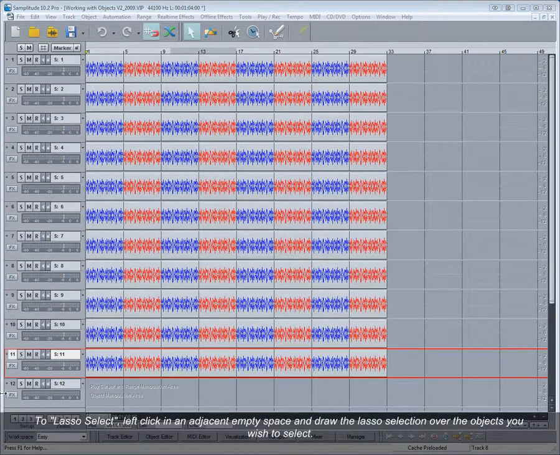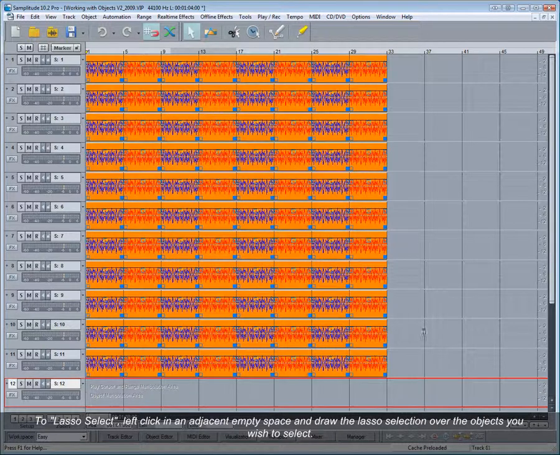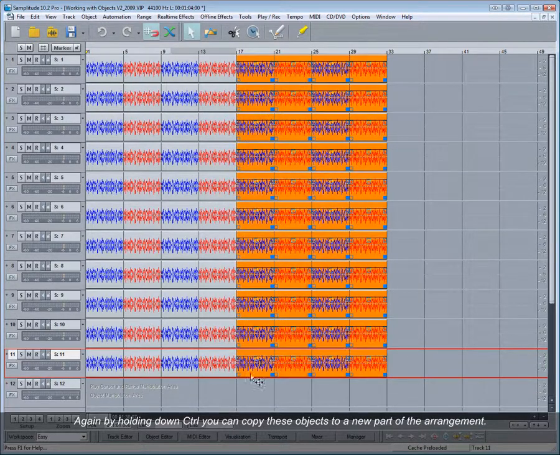To lasso select, left click in an adjacent empty space and draw the lasso selection over the objects you wish to select. Again, by holding down Control, you can copy these objects to a new part of the arrangement.